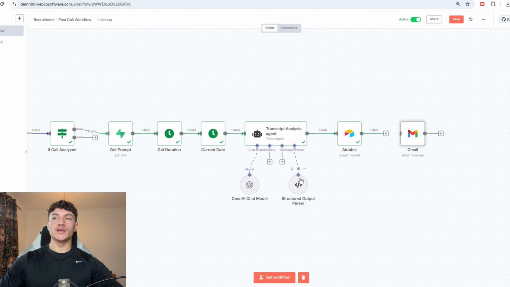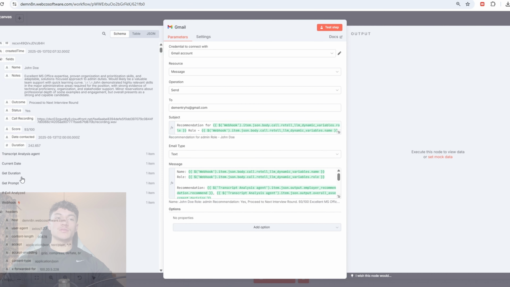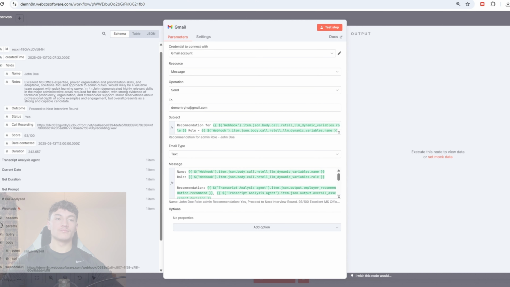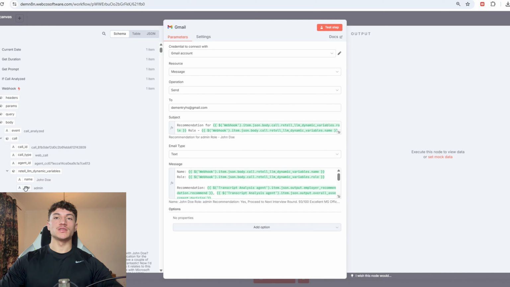So the next node we're going to add is just a Gmail node. And this Gmail is just going to be to like the recruiter or the person behind the scenes. The subject is just going to be recommendation for the name. So come back to the webhook. So name under LLM dynamic variables. Sorry, it's actually recommendation for the admin role, and then it's going to be a dash, and then the applicant's name.